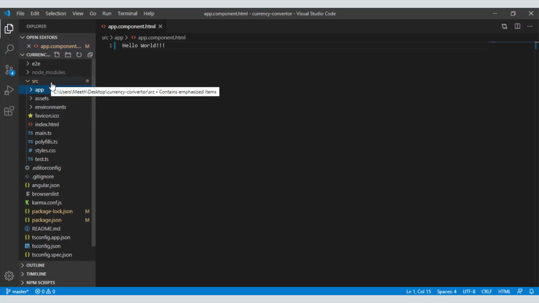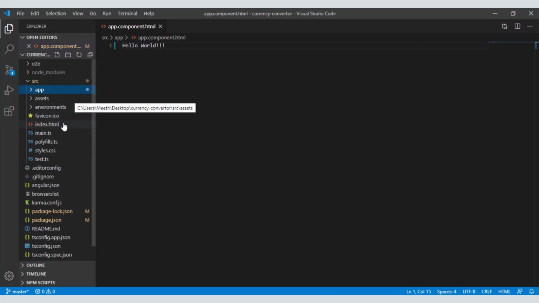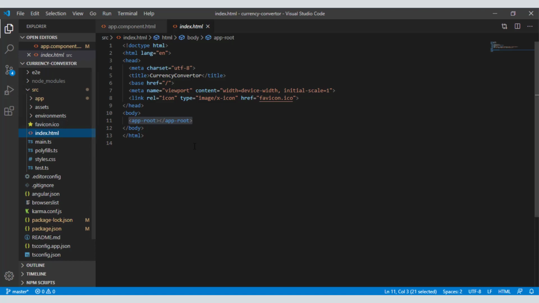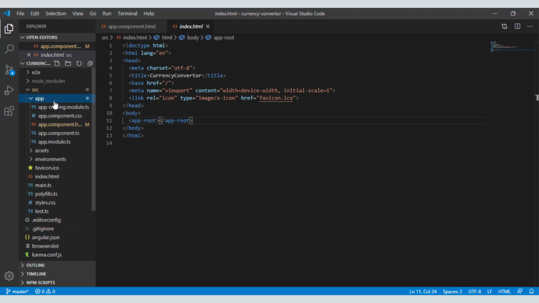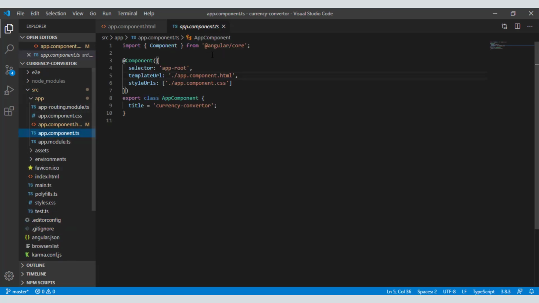As you can see, in the source folder is where most of the code lives, and inside this we have one index.html file. So this is the main file which is rendered in our browser, and as you can see, inside the body tag we have an app-root tag, which actually points to the root component of our application, which is our app component. Now if you go into the app.component.ts file, you can see the selector is app-root.